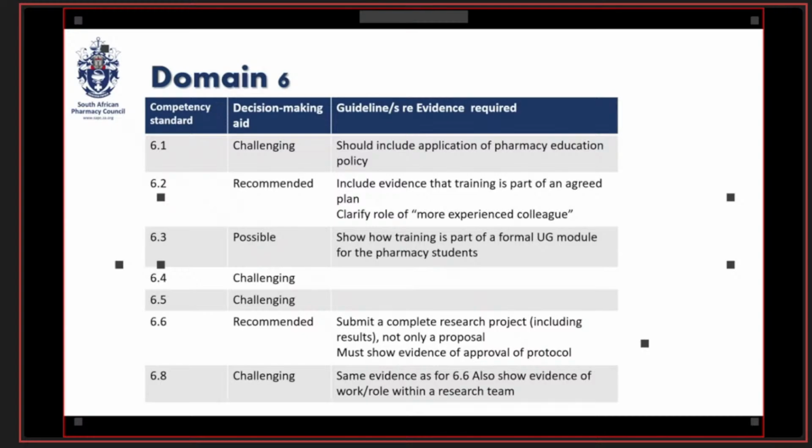And we also need to see that this proposal or protocol was approved somewhere. Did it need approval from an ethics committee? Did it need approval from the head of the hospital or the pharmacy manager who approved that this research can be conducted? But importantly, we need to see results that you have done the research and then that it was according to the proposal.